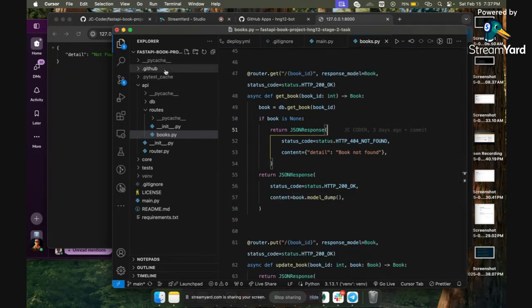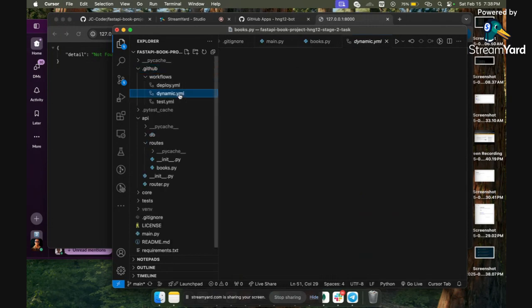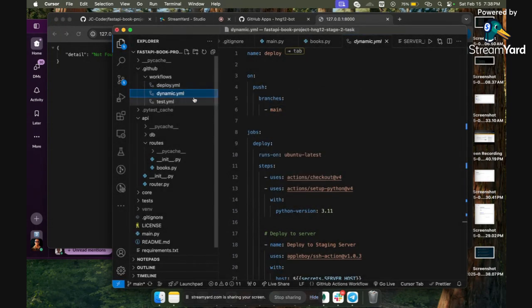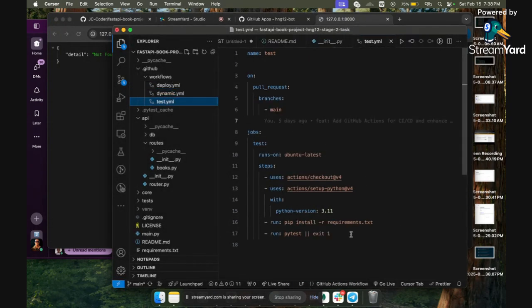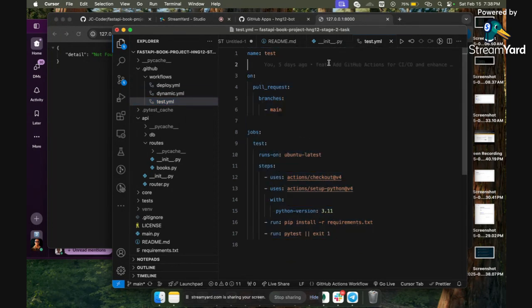The next thing you need to do is come to here, create a new folder called .github. Then inside, create a new folder called workflows. Ignore this dynamic, I'll delete it. Now I don't need it. Create a new file called test. Then you write this. Now this one would run the code for the testing once you make a pull request.